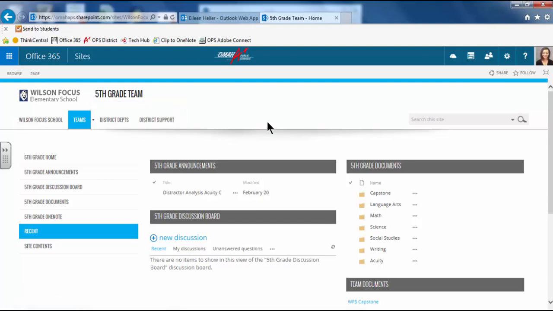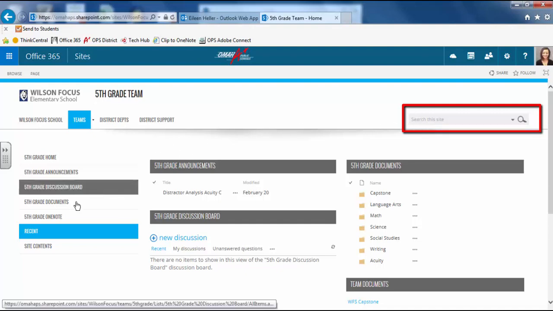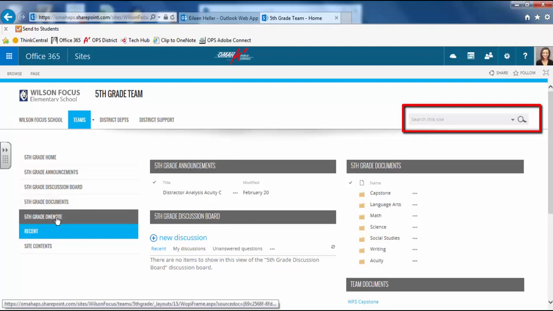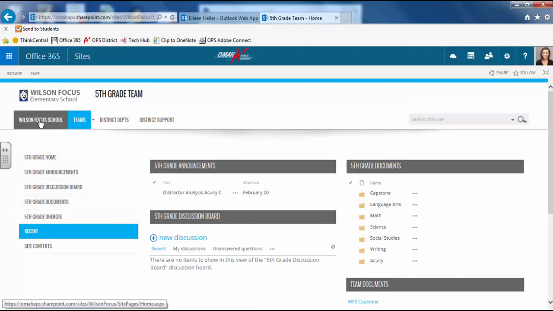Now within the whole site, there's this little search at the top. This will allow you to search anywhere on the site. For example, if maybe you're looking for that January newsletter, you're not sure where it is, it will search inside and find that. What it will not search are OneNote notebooks. However, in a OneNote notebook, there is a search option inside there. So I'm going to go back to that Wilson Focus School.